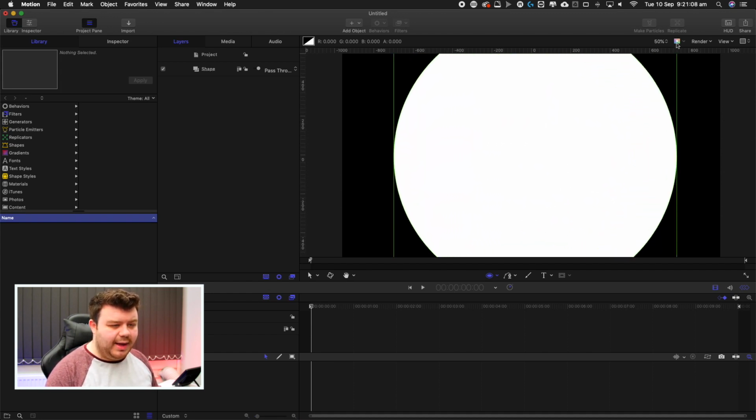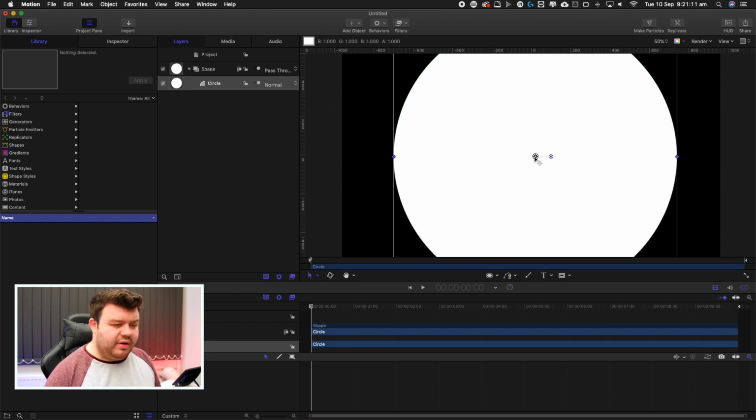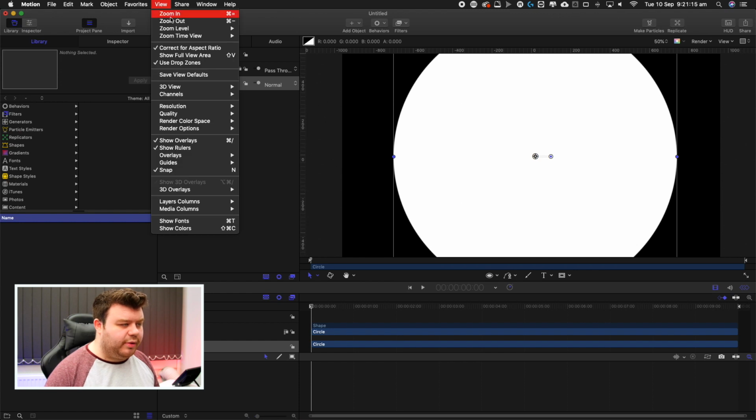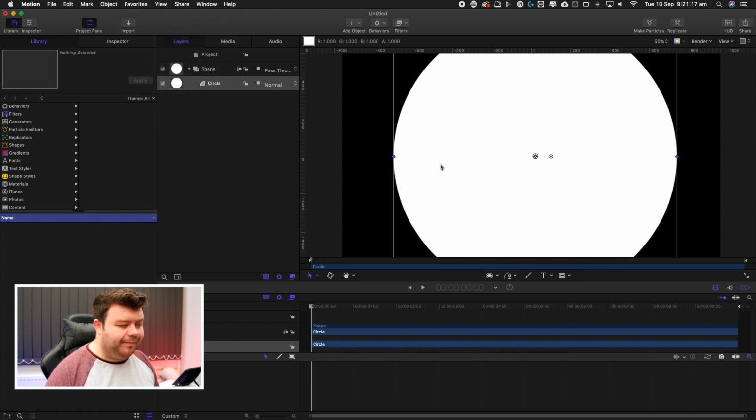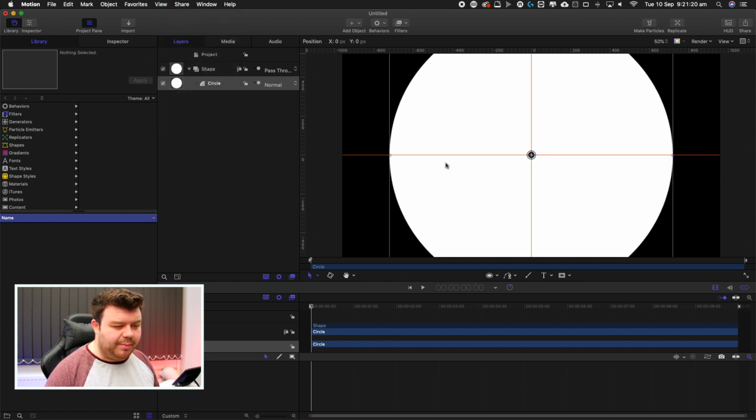Make it as big as you can, really. We'll leave it as that for now and make sure it's centered using the guides in the middle. If your guides aren't on, by the way, go to View and then go to Snap. And what that will do is basically let you snap to the middle of the canvas here.